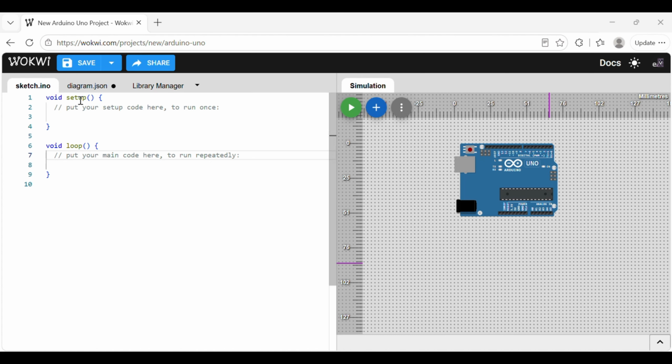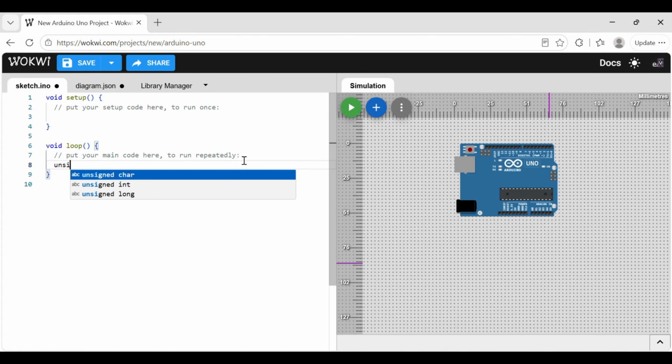We have our setup and loop functions here, standard starting point. Now the millis function is a built-in Arduino function, and to access it, all we need to do is create a variable of type unsigned long, and we are going to initialize that variable to the millis function. So let's create a variable. We'll call it current time, and we'll initialize it to the millis function.